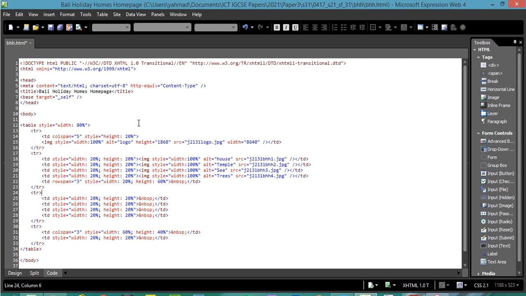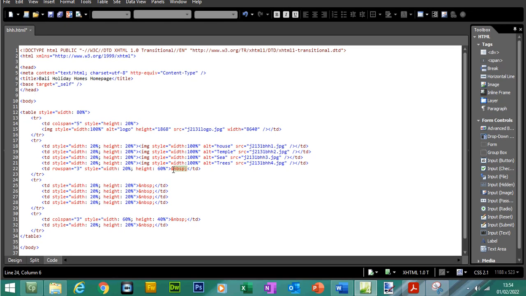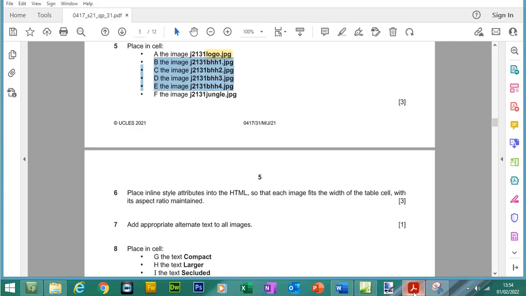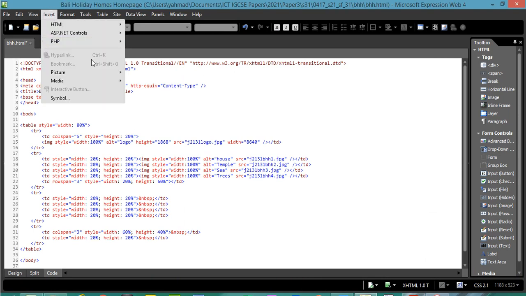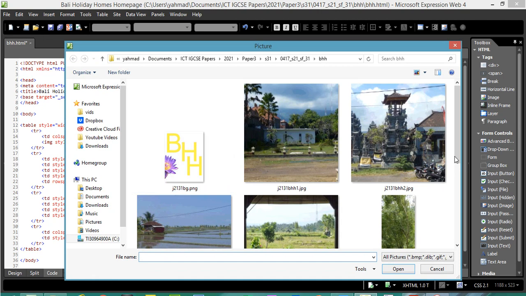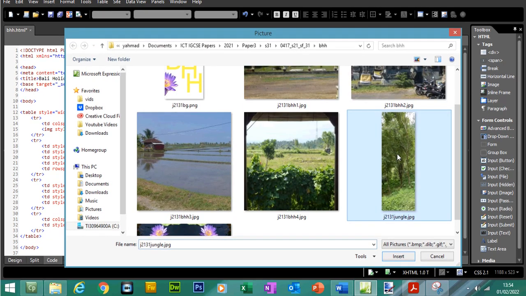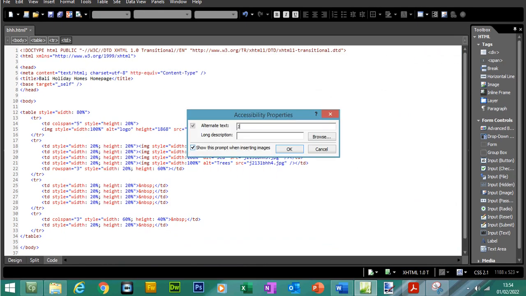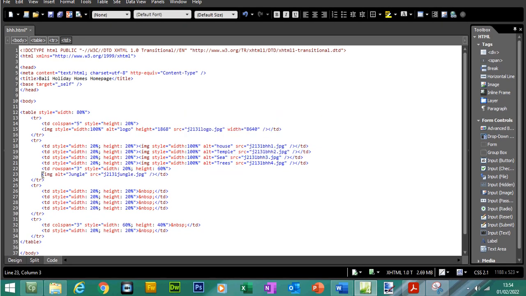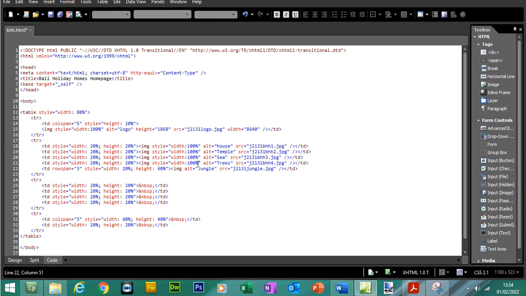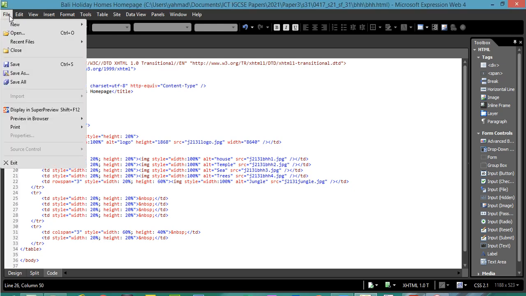Okay, and I'm going to insert the last picture as well, and then we can have a look to see how that looks. So the last picture is going to be of the jungle. So insert picture from file, the jungle, and let's see how this is going to look. And we also want to ensure this fits within the cell. Okay, let's go to the browser.